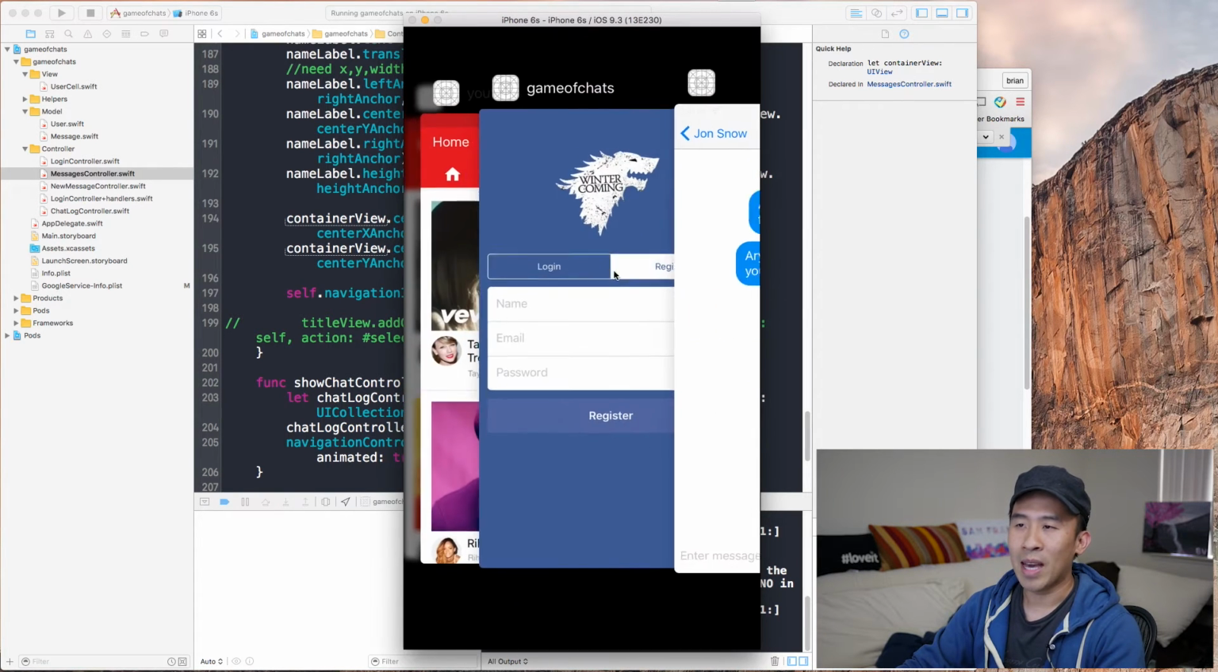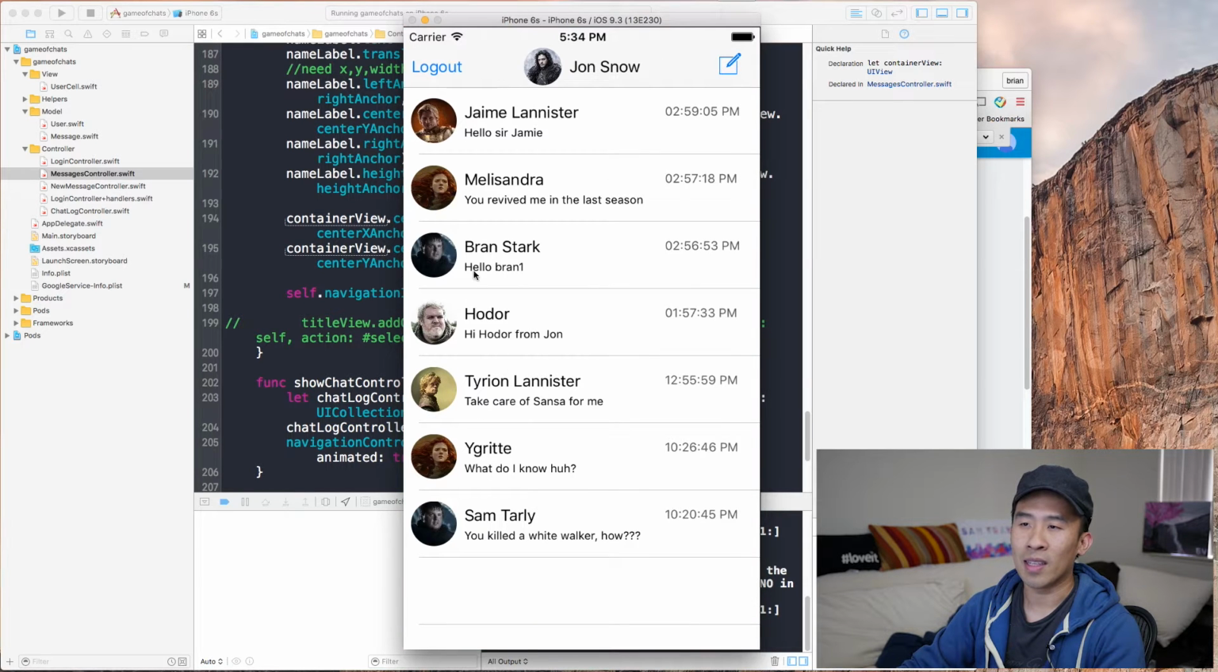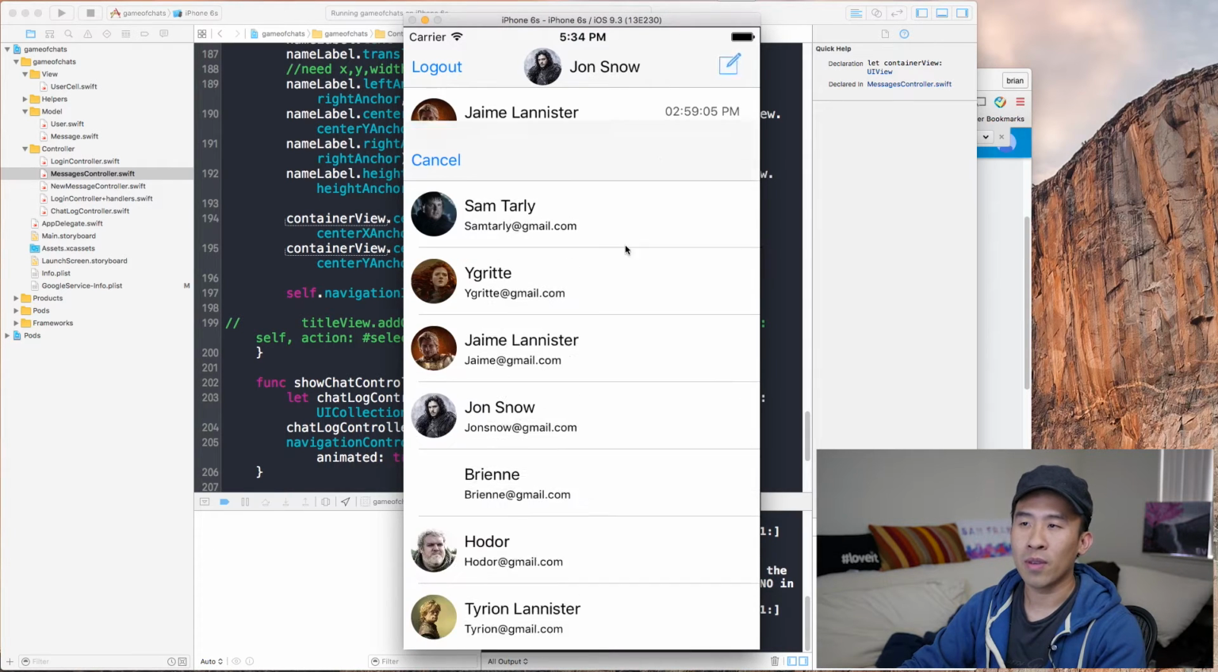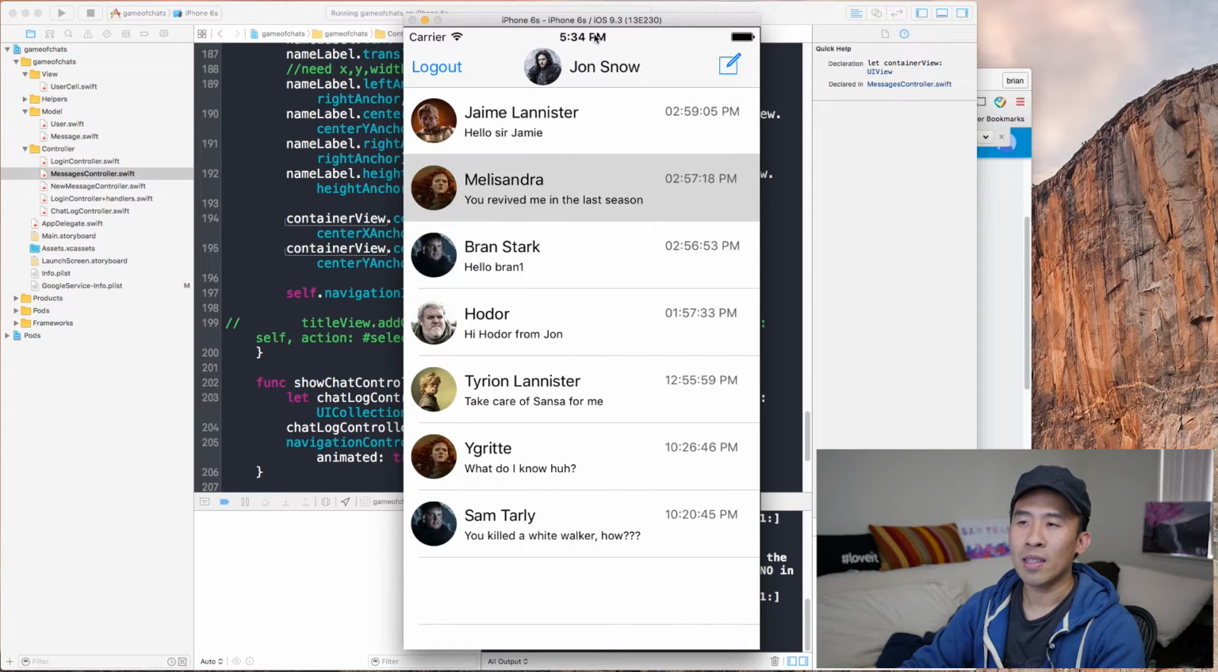So I'm going to tab back into my somewhat working version of my app, and let's log in as johnsnow@gmail.com with a super secure password of 6 Qs. Upon logging in, we get a list of messages, and clicking on one of these guys should bring me to the chat log view controller, very similar to what this does right here. It brings me to this chat area, which I can start typing some text. So let's go ahead and figure out how to do that.